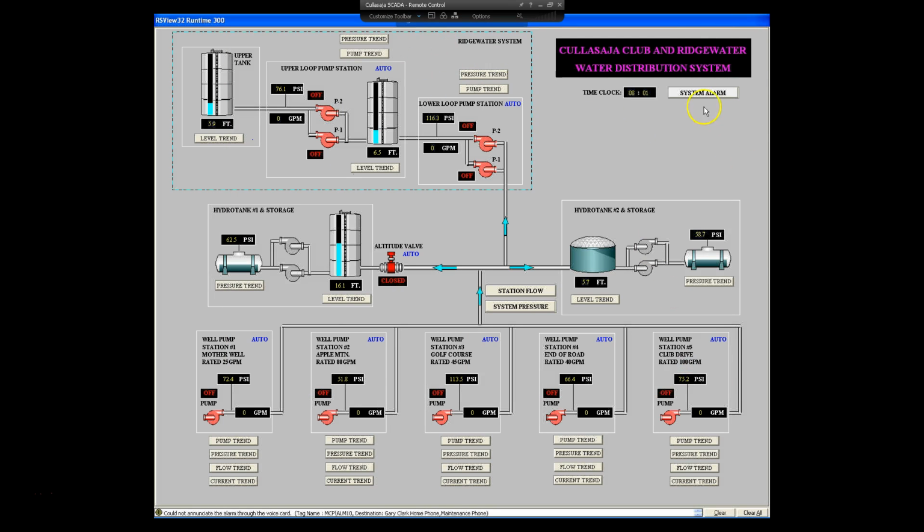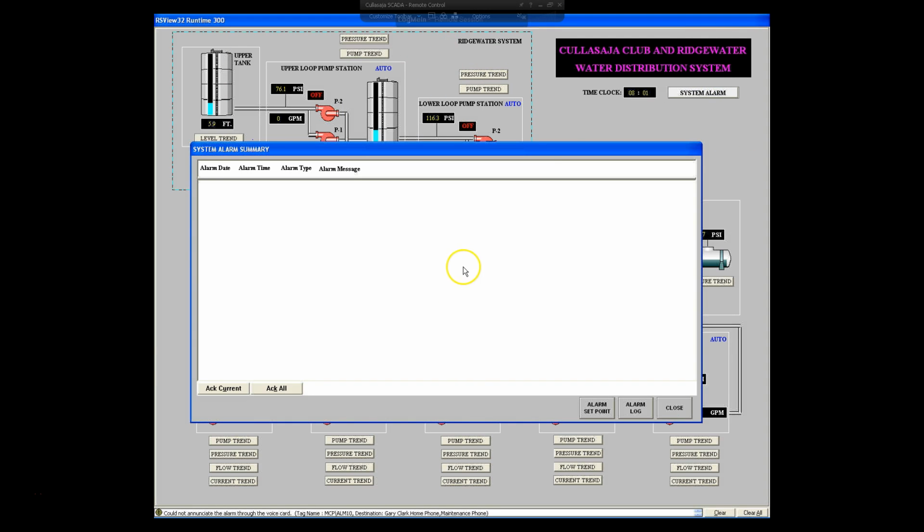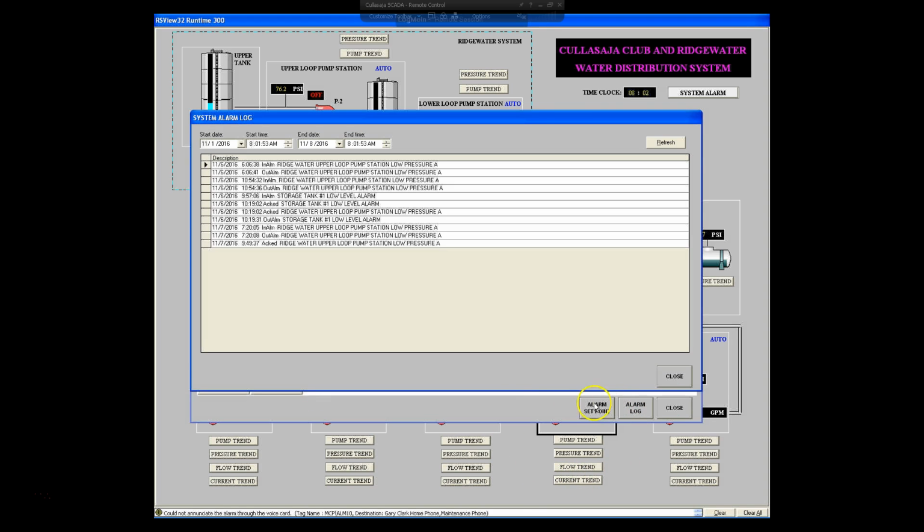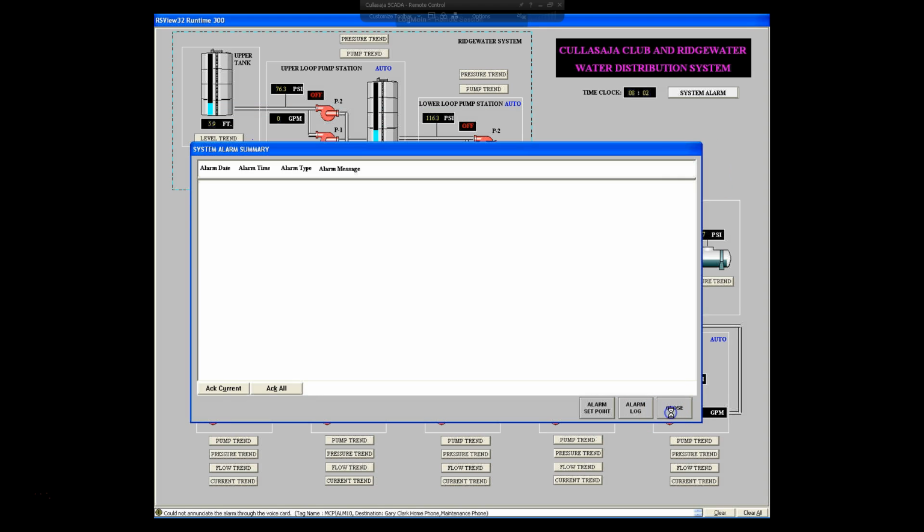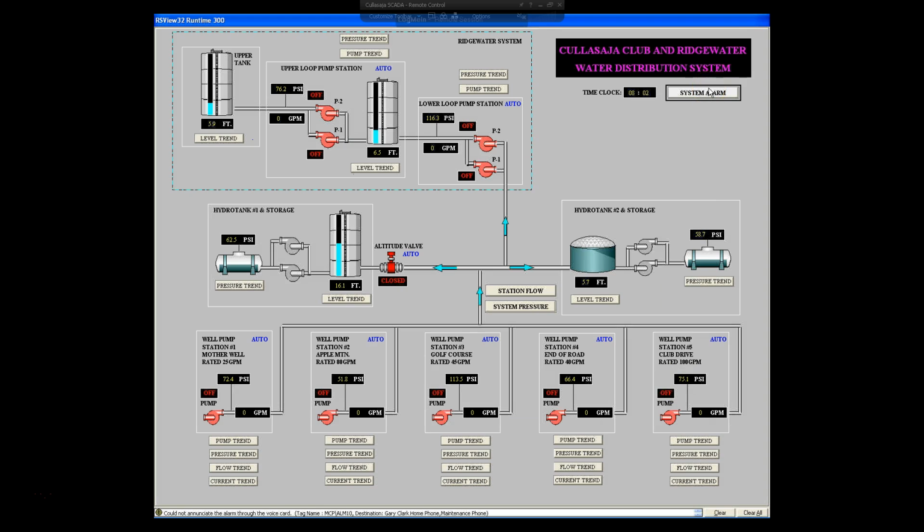The other key area on here is our system alarms. There aren't any alarms right now, but many times there will be an alarm. Alarms like upper loop pump station low pressure, Storage tank number 1, low level alarm. And these are alarms that will call specific delegated phone numbers whenever there is an alarm. This is the area that needs to be acknowledged whenever we get a phone call saying that there's something wrong with our system. And that's the main display of SCADA.